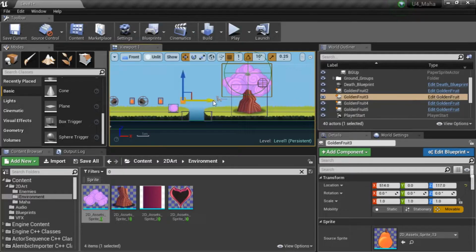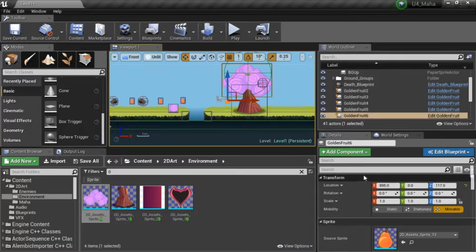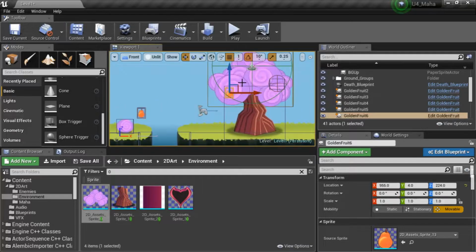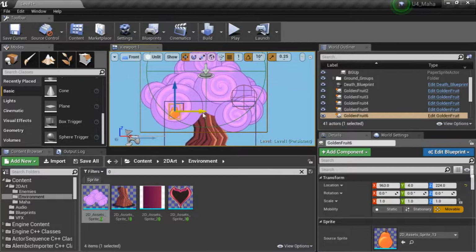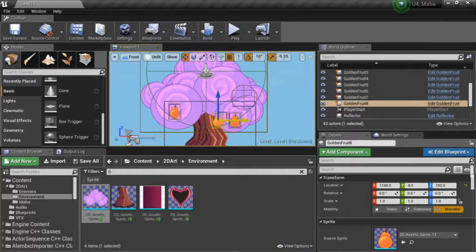Make a copy of golden fruit and adjust its Y location to 4. Copy it a number of times. Position and attach them to the tree.